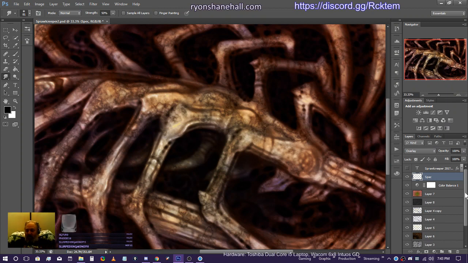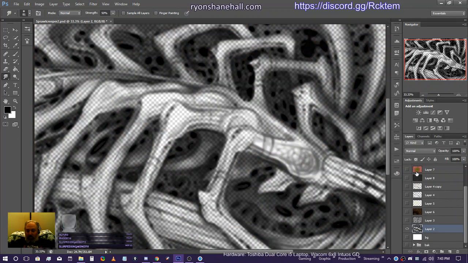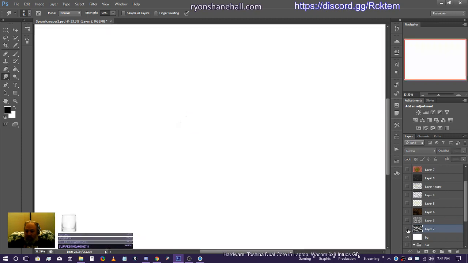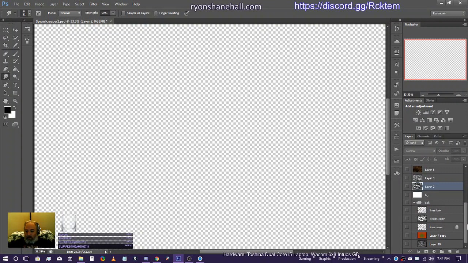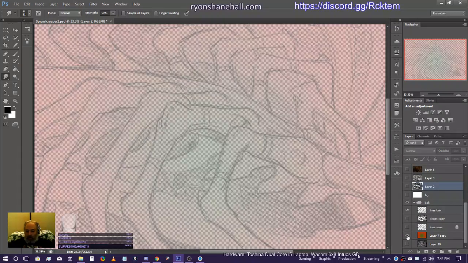Let's take a look at this and then come back down to, let's see, let's just look at the line work. Hide, show all other layers. Okay, I think I had another layer in here that was just, I think it's in my back. Yeah, it's in the back layer. Lines back. And let's just throw a background. No, we can't do that.